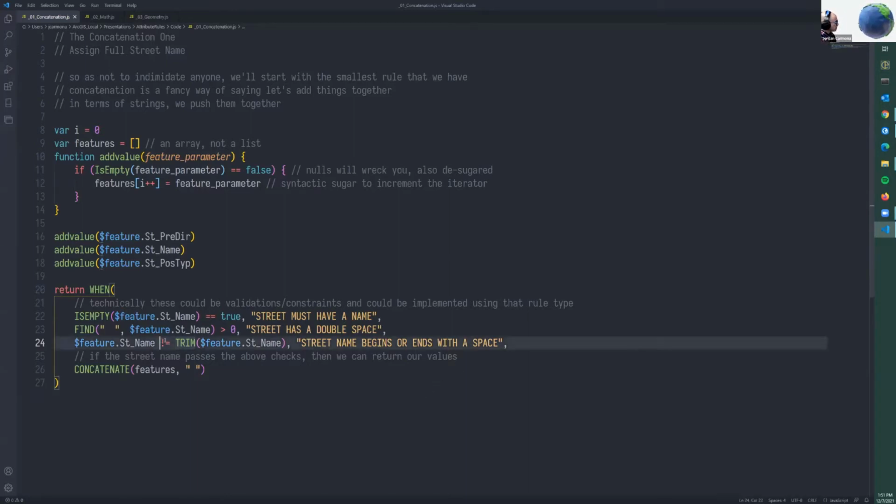So if these are not exactly the same, then that means you've got a space somewhere. We don't know where, but we know that you can look for it, find it, and fix it. And then finally, if it passes all those values, we're just going to concatenate those features in this array, and we're going to use a space to join them together, so it looks like a regular address that you would write.